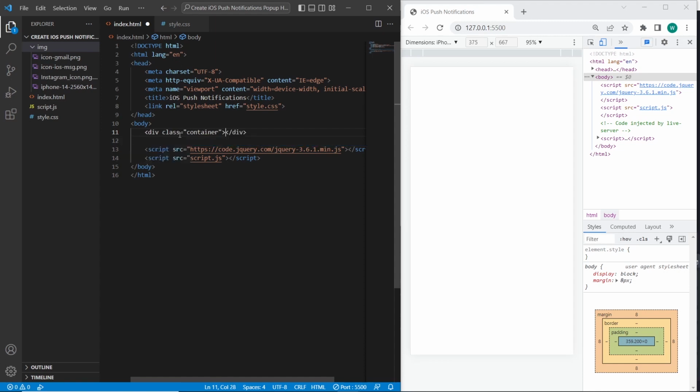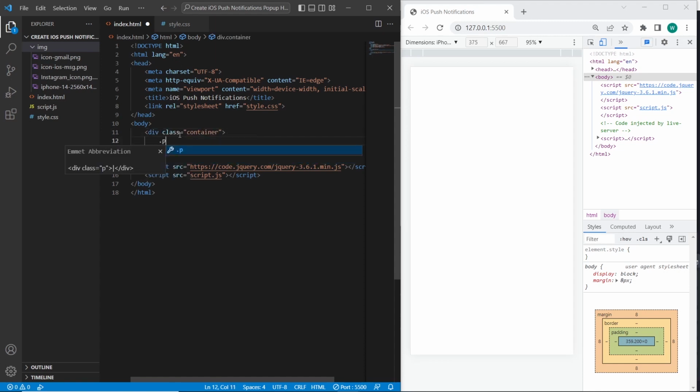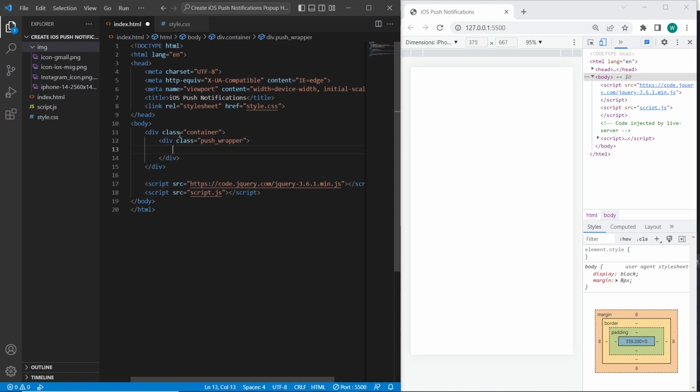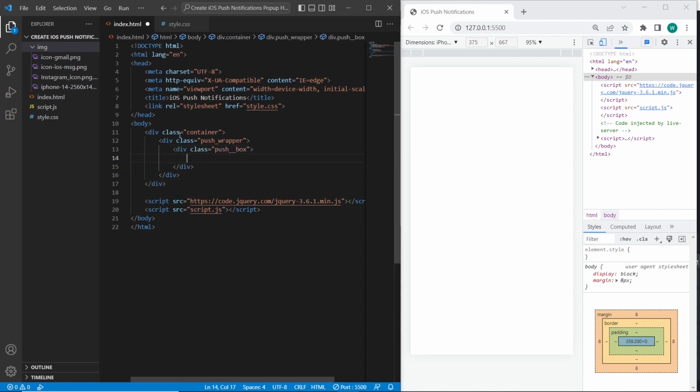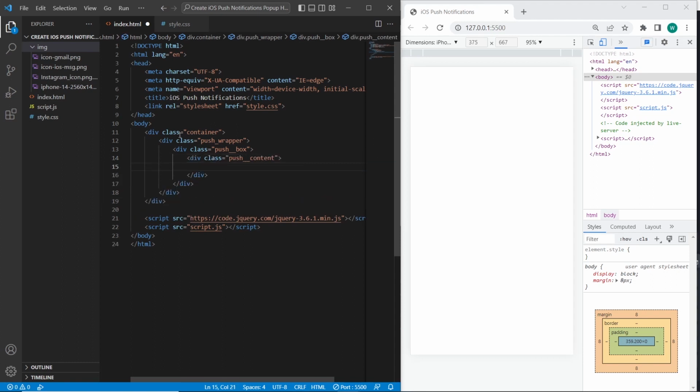I will create div class container. Inside of this container I will create push wrapper. So this is the main wrapper for push notification boxes, and inside of this wrapper we can create the push boxes. I will create a block with push box class. Okay, and inside of this box we will have a push content block, which will contain the main content of our push notifications, and it will be divided into the top and main part.